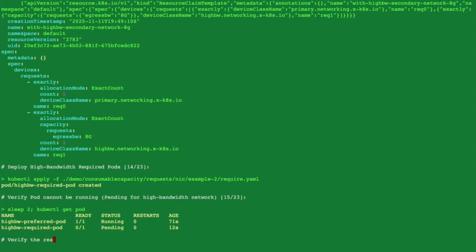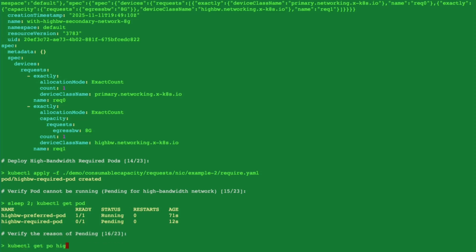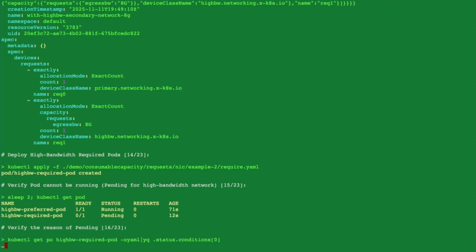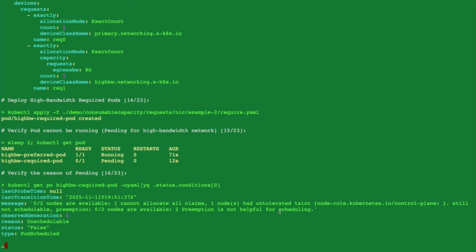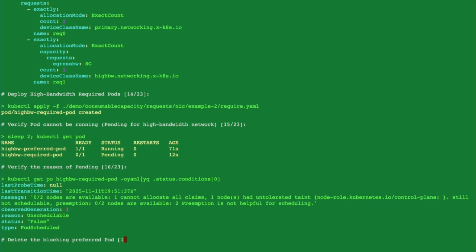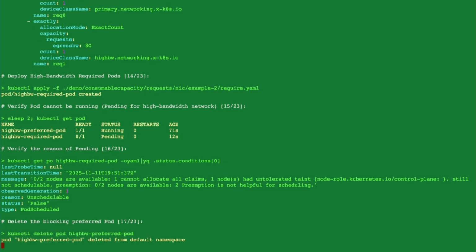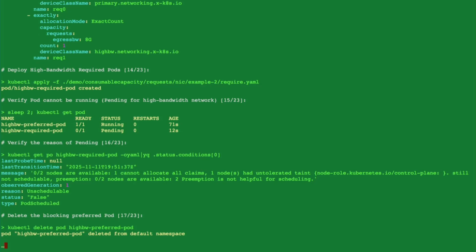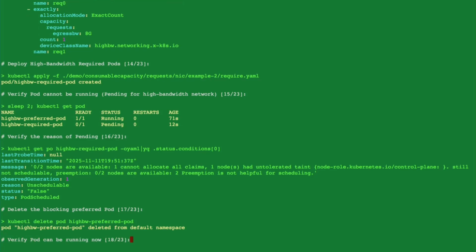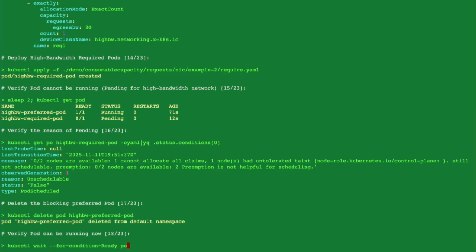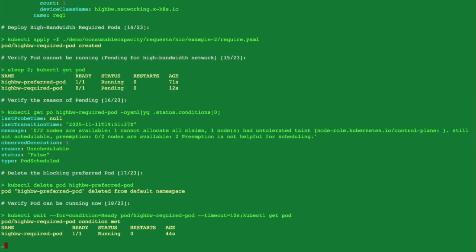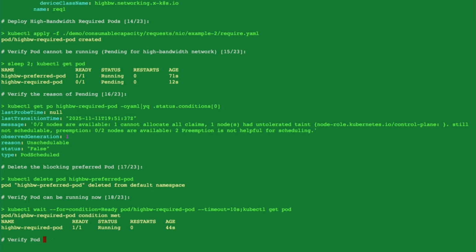Okay, and we can further verify the reasons for the pending, to make sure that it's not just a timing issue. Okay, you can see that there are no available devices. It can't be allocated, so we delete the blocking one, the first one, to ensure that it can become running. Okay, so you can see that it's become running, the high bandwidth required one.